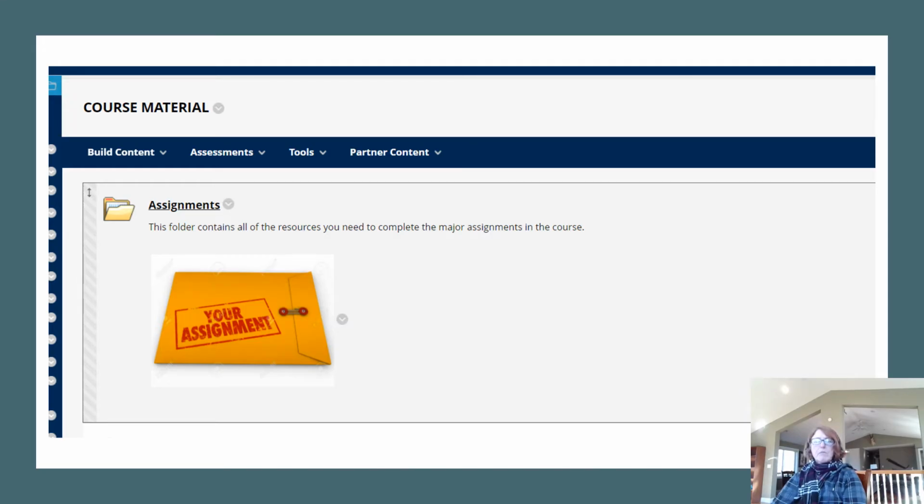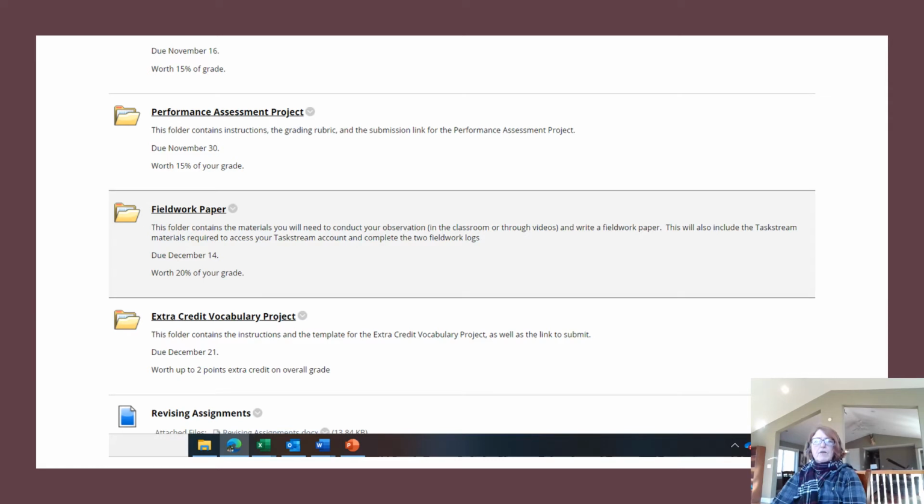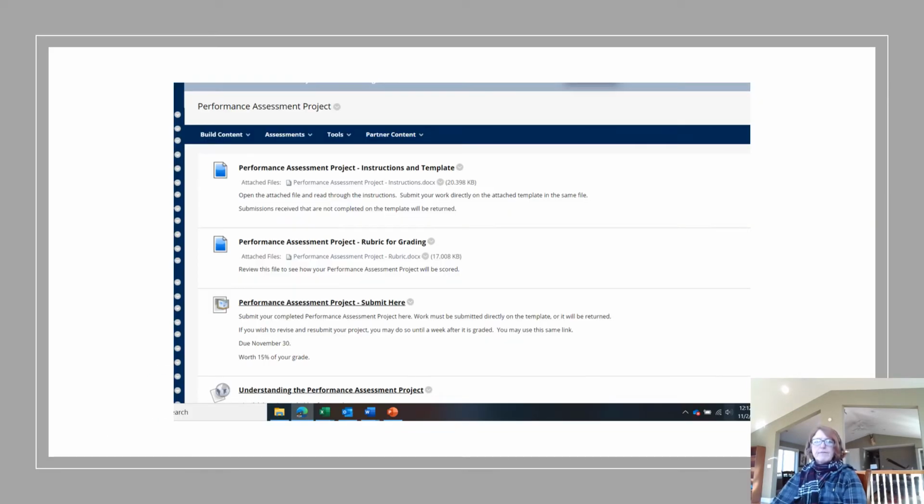Everything we're going to be talking about is, as usual, in the assignments folder on the course site. If you click in the assignments folder, you will see the performance assessment project folder. And so we're going to go in there and see what materials are in there. Inside that folder, you'll find the instructions and template. With some other assignments in the course, you should do the assignment right on the template, not on a blank document. You'll find the rubric for grading and the link to submit, as well as a link for this video.